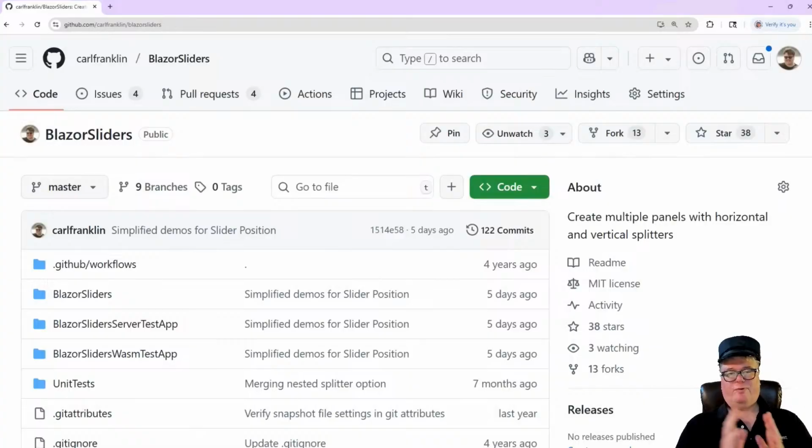So as I said, there's a few new features of Blazor Sliders. First and foremost is that it's been upgraded from .NET 6 to .NET 9. We have an MIT license now, and there's 3 new features and a couple more coming.